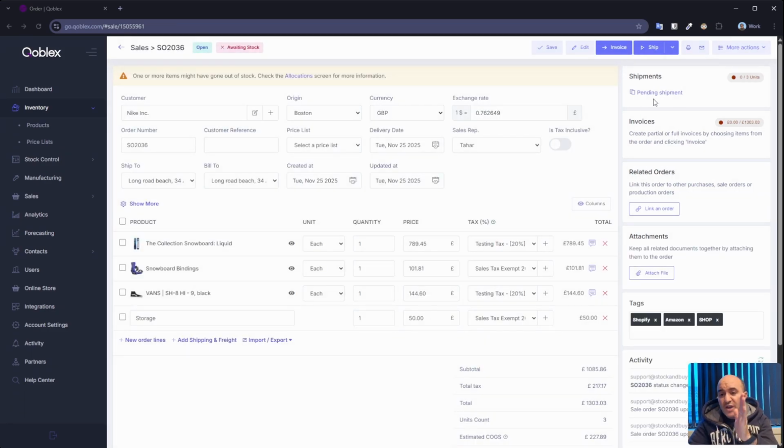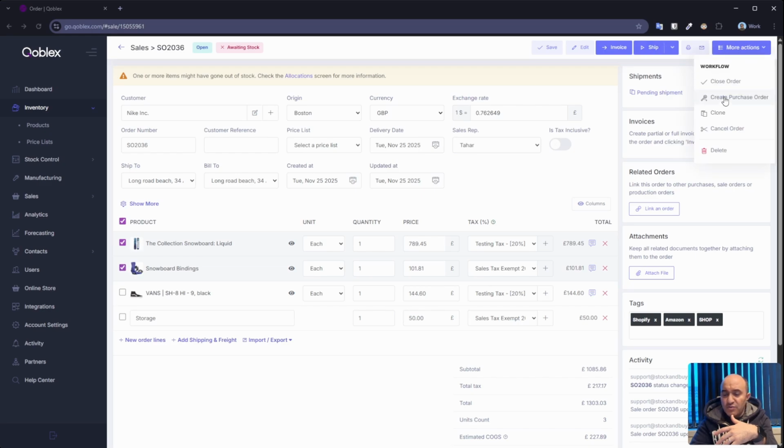On the right-hand side, we have the shipments, we have invoices, and then we have related orders. Related orders is a great feature that allows you to link entities: sale orders, purchase orders, manufacturing orders within Qoblex. Let's say this order here does not have enough stock for these two items, and I want to create the purchase order for them. So what I would do is select the line items, go to more actions, and then create purchase order. This will create the purchase order.